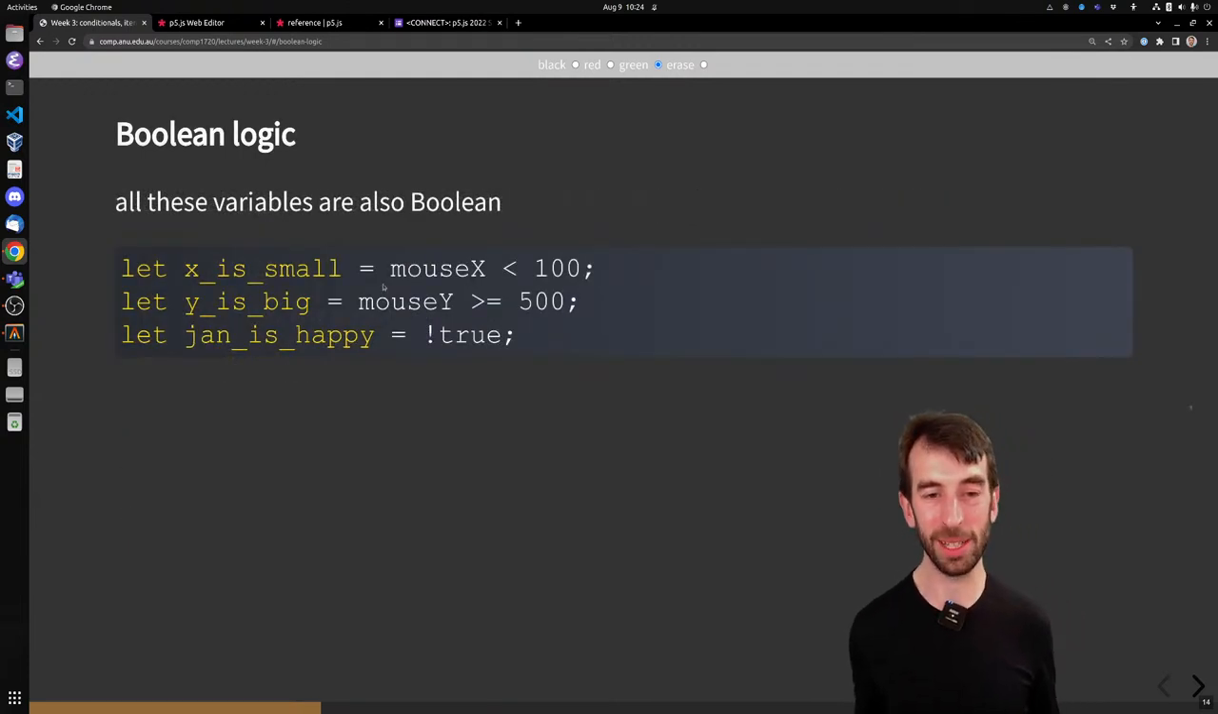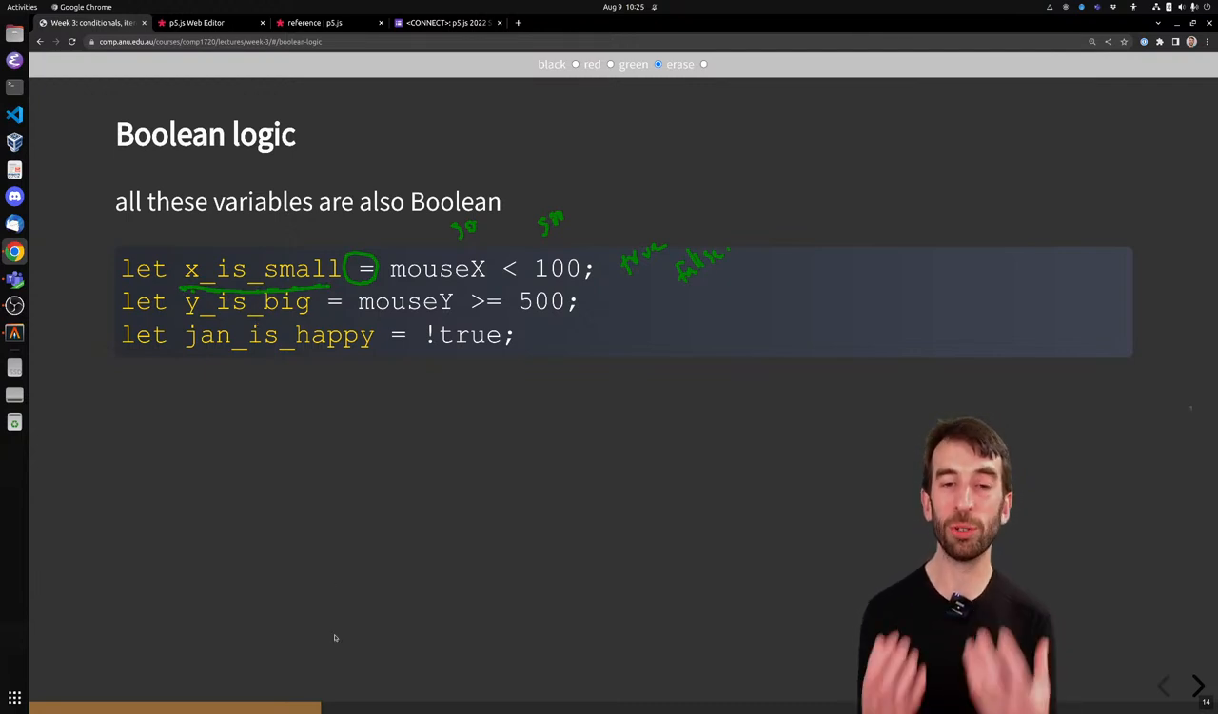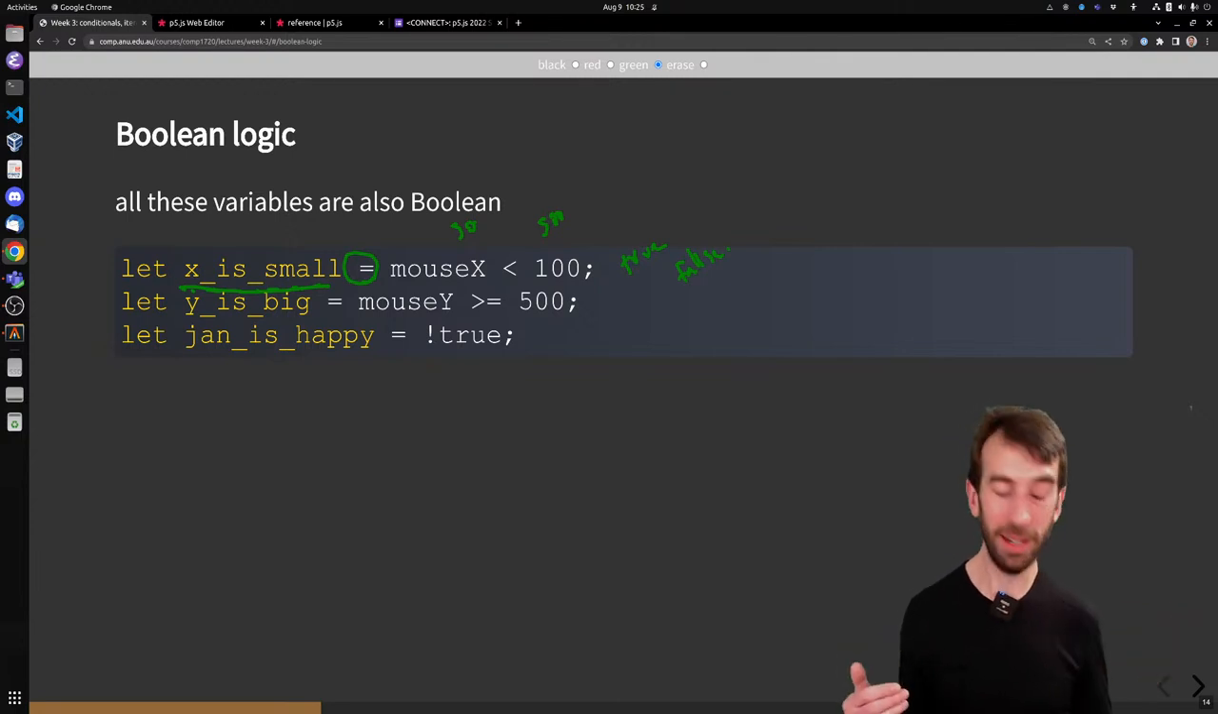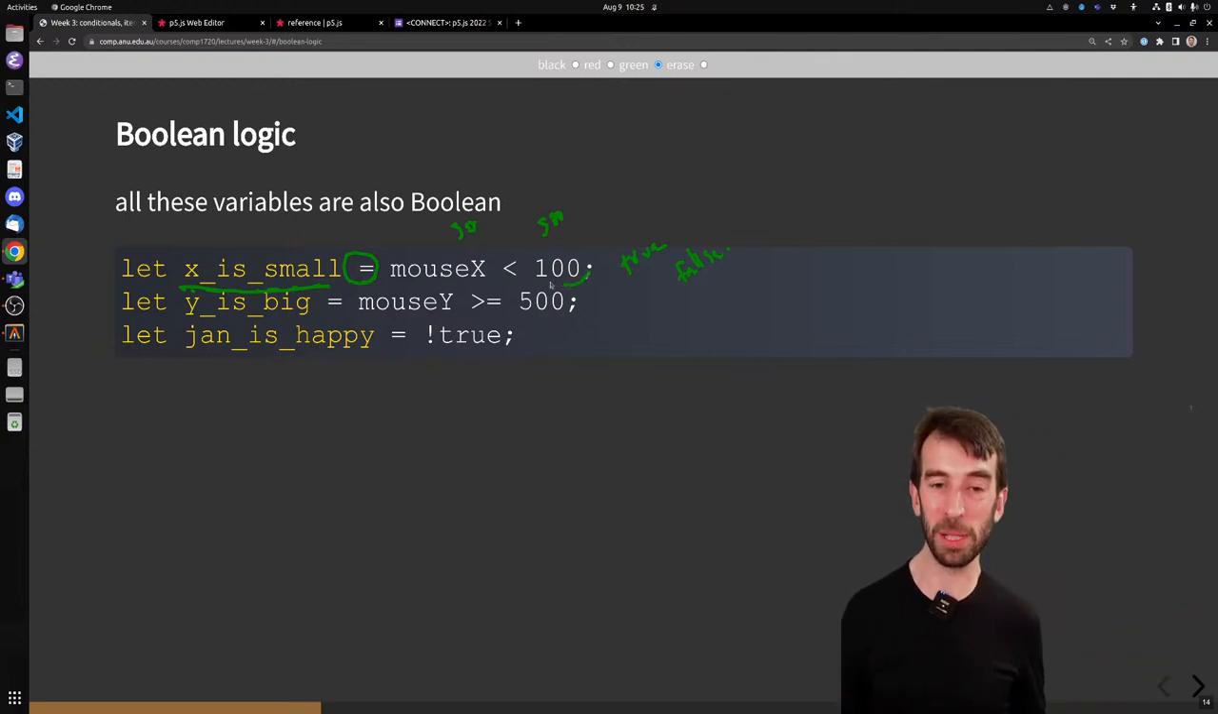And we can use them with the assignment operator to assign some Boolean variables. Let x is small, mouse x less than 100. So if mouse x is 50, this will be true. But if mouse x is 500, this will be false. And you can see what our idea is with naming this variable, let x is small. That variable is going to be true if x happens to be small, smaller than our decided transition point from small to big, 100. And if x is 100 or more, it is not small by our definition. Similarly, let y is big, mouse y greater than or equal to 500.